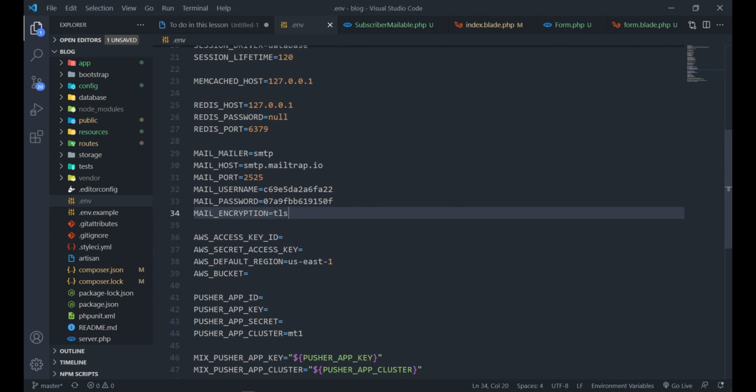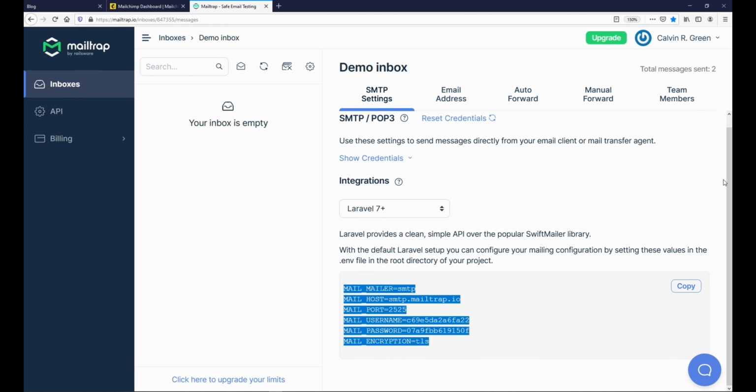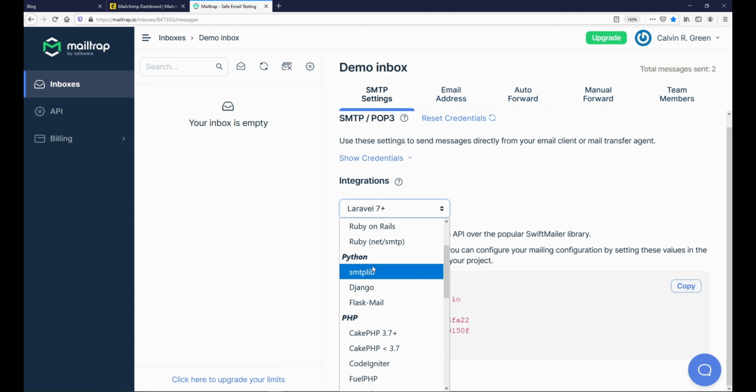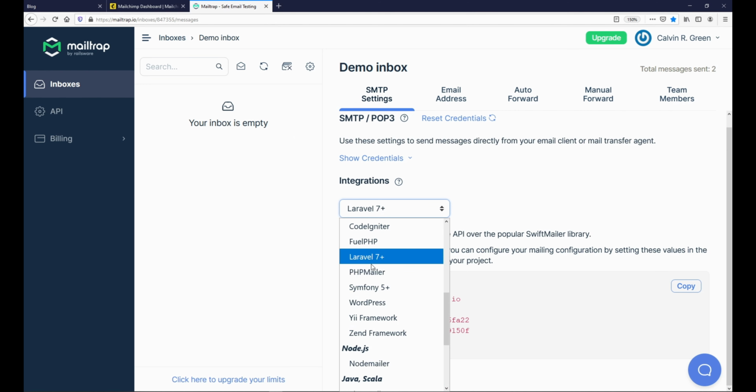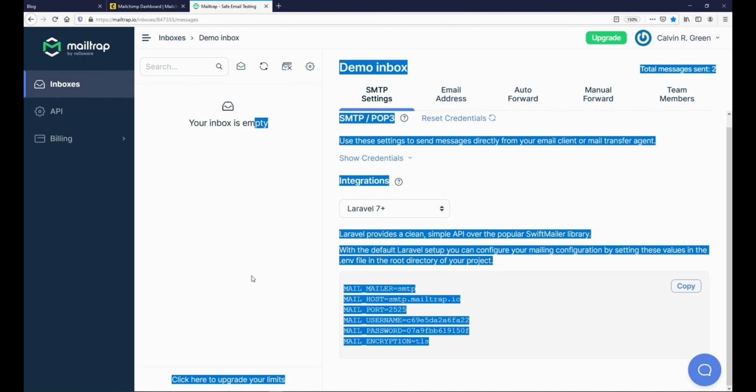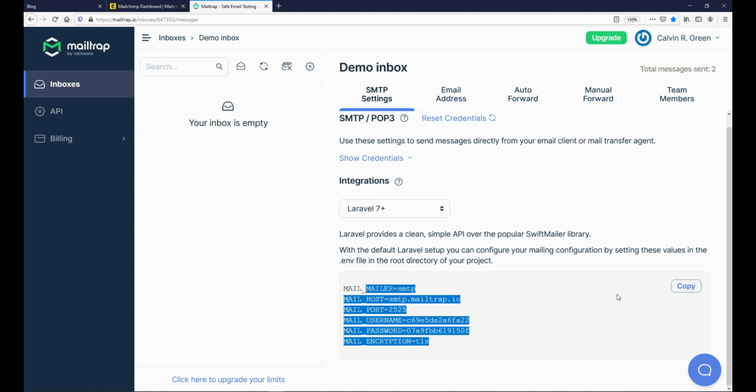Okay, so let me go back there. I think I might have gone a bit too fast. Under your integrations, you will see there's one for Python, Django, FuelPHP, and obviously Laravel 7+. Just choose that one and copy the environment variables, or you can just press the copy button right there. All good stuff.